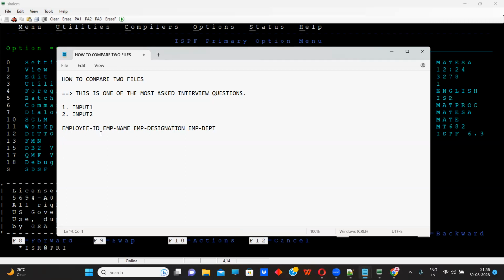In your second file, for example, these are department details. Or otherwise we'll make it very simple, I don't want to make it very complex. In your second file also you have employee ID, employee name, employee designations. In your first file, let us say your employee IDs are 1111, 2222, 4444. So this is your first file.